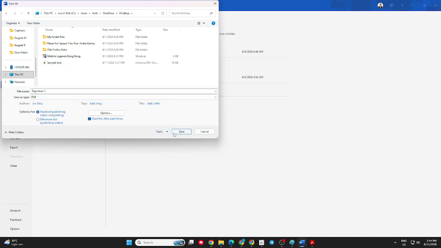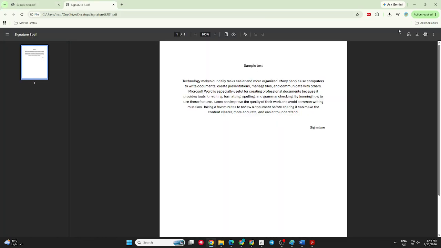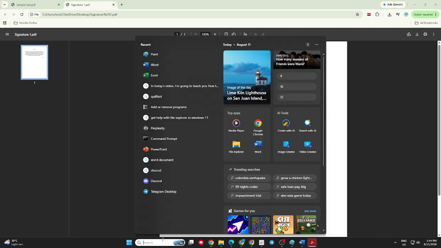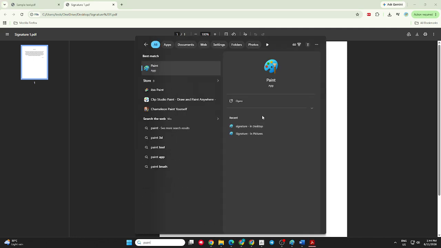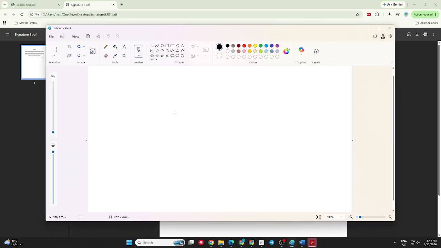Next, let's create the signature that we'll add to the PDF. Open the Start menu and search for Paint, then open Microsoft Paint. Once Paint is open, look at the drawing tools and choose a thicker line. You can select one of the thicker options from the line settings, then choose the pencil tool.